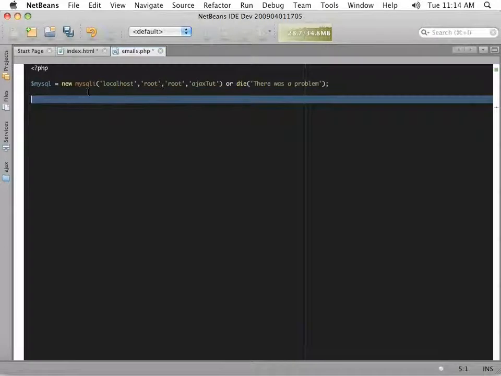Next, we're going to query the database. So we'll say if result is going to be equal to MySQL query, and we need to create our query. All we're going to do for this example is just query the entire database. So we'll just select all, keeping it very simple. It's mainly just for our JavaScript example. So select all from contact info.